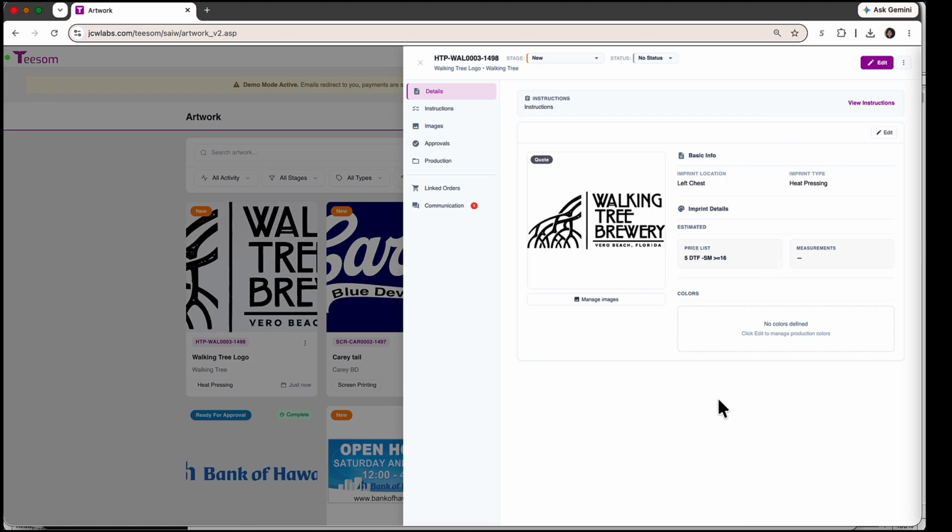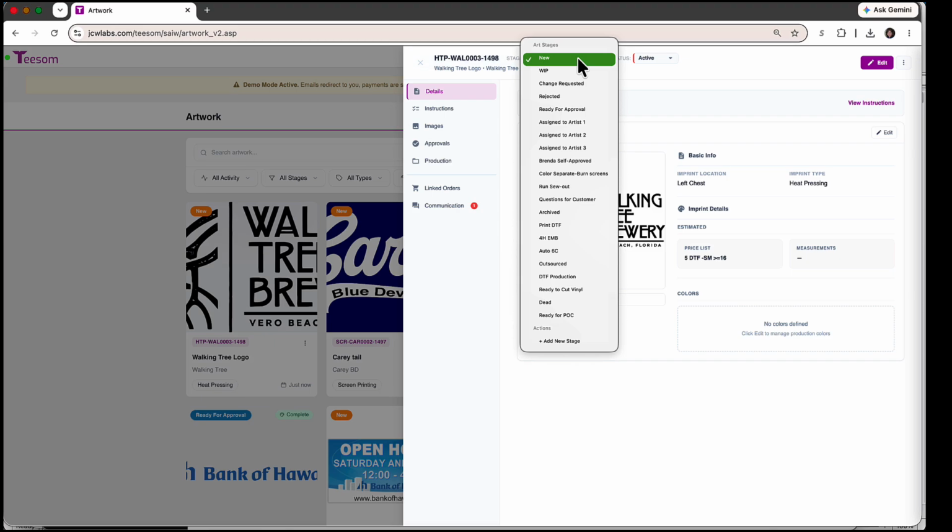So now that the quote image has been added, I'm on the details page here. I can see the stage is new for this particular piece of art, and that the status has really no status on it. If I wanted to leave it as inactive, that means we're just not doing anything with this design right now. If I want, I can move it to active, and I can assign it to an artist by clicking the drop down where the new stage is and assigning it to my artist one to say, hey, you have art to work on.